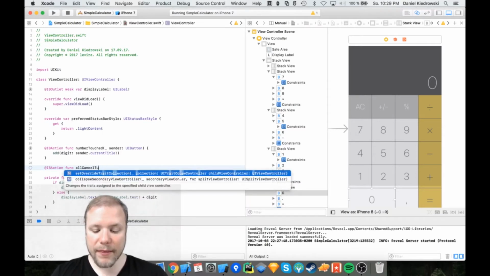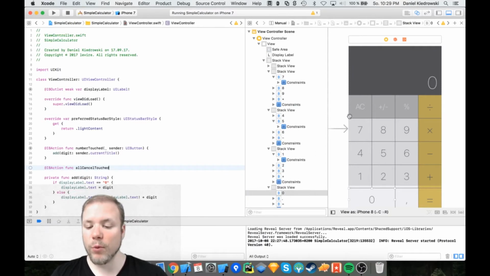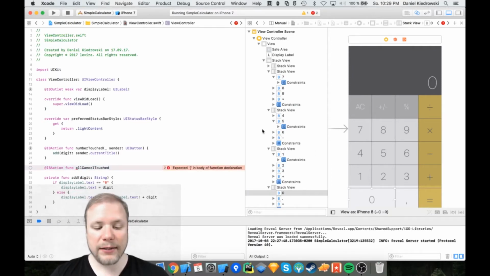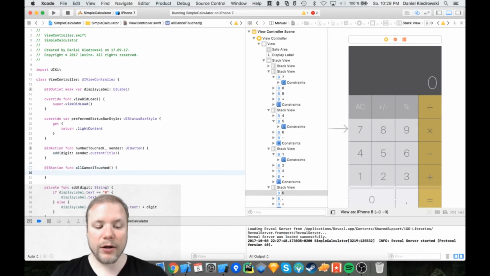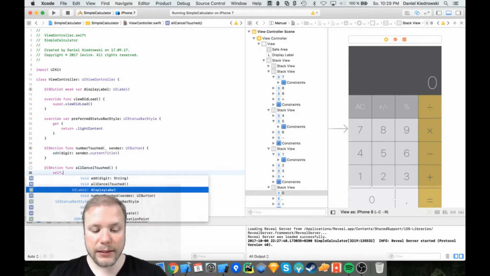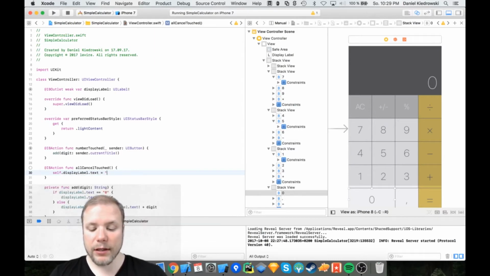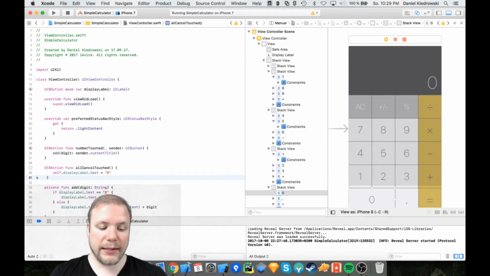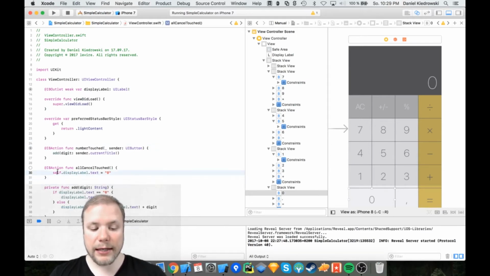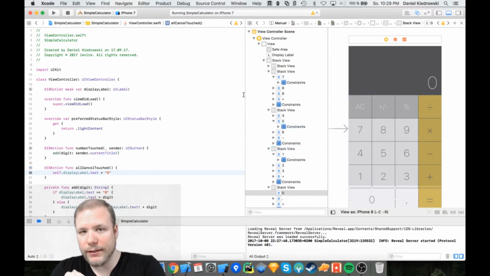And for this method, I don't need to know which button it was, because I know it's always the all cancel button. So I just give myself no arguments here, and in there I will do self.display label text equals 0. Now I have a method which is not connected yet to the button, and I can go from this little circle here and drag it to my button. This is another way to connect it.